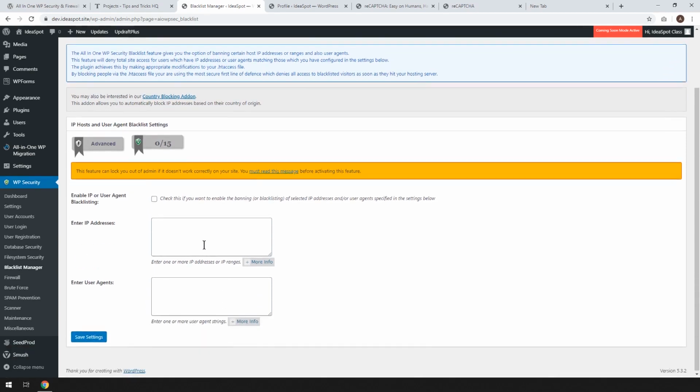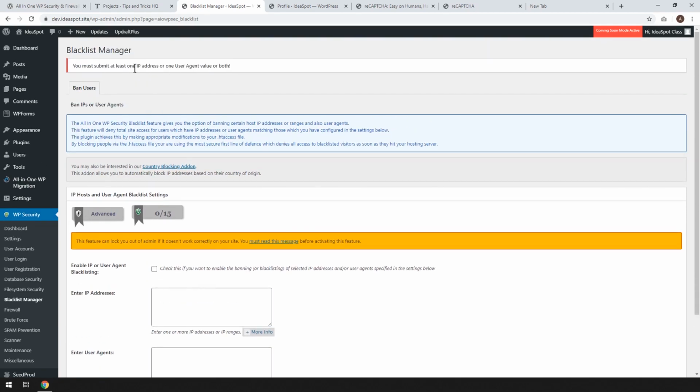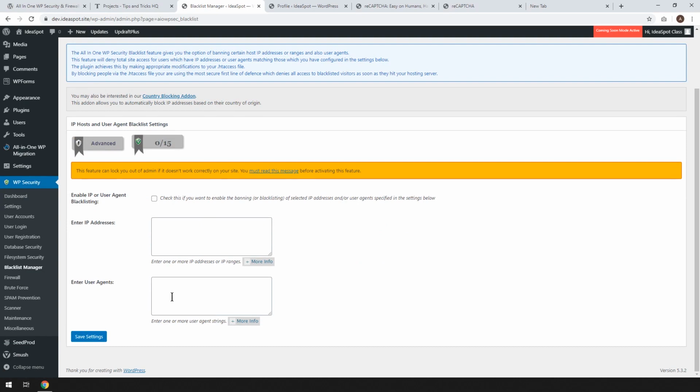I think it says you must input at least one IP address. So if you mess that up and put the wrong IP range in and block out your own IP address, you might have to go back into your database and manually remove this, and that's going to be a huge hassle. So maybe just skip this step for now. Let's go have a look at the firewall.